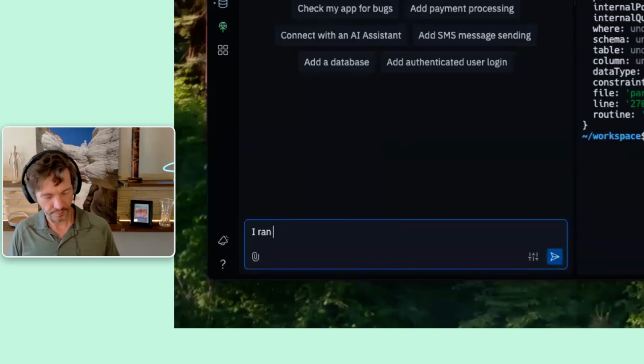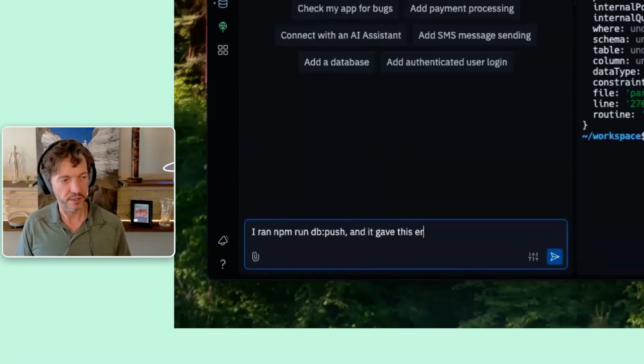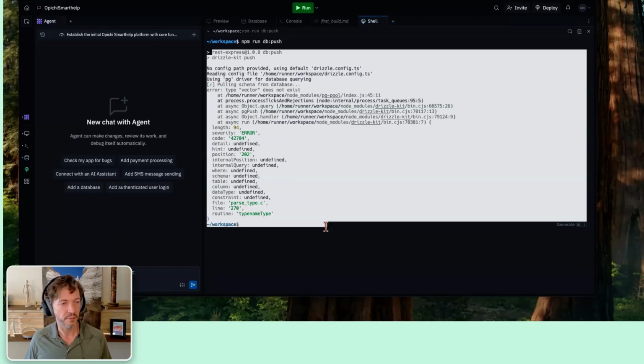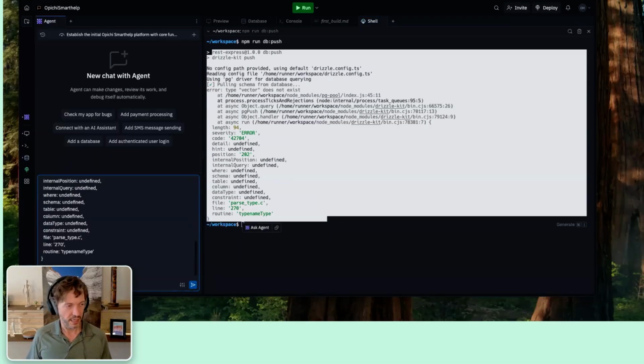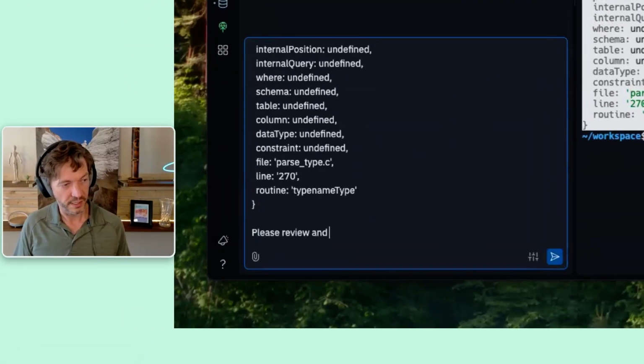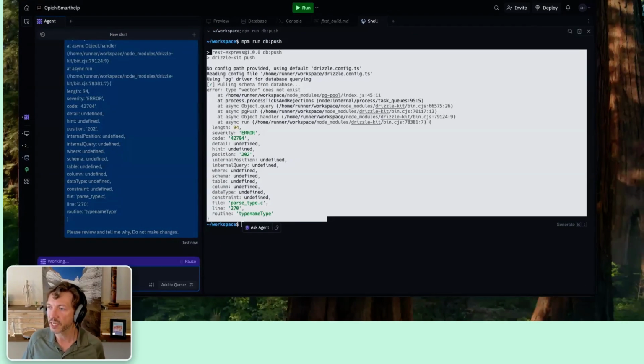I ran this and it gave this error. So you need to be specific about what you're working on. We're going to copy the error that we received. And then we are going to say, please review and tell me why. And then we're going to say, do not make changes. We wanted to look through the code first and get an idea of what actually happened here.